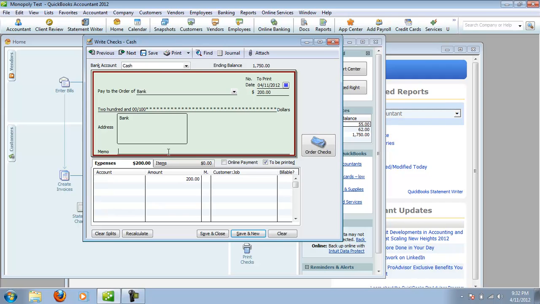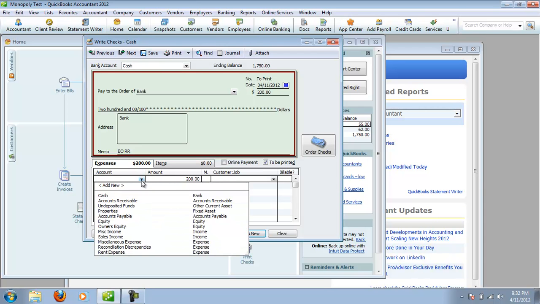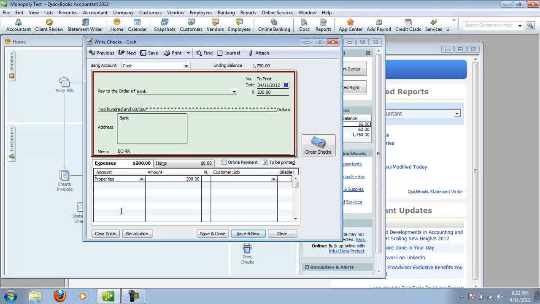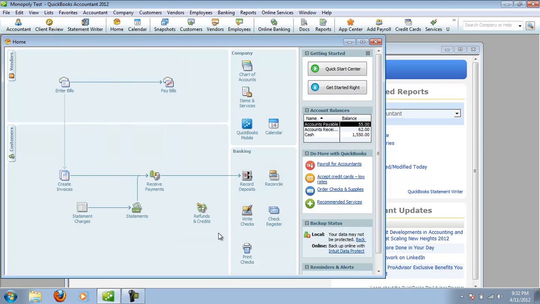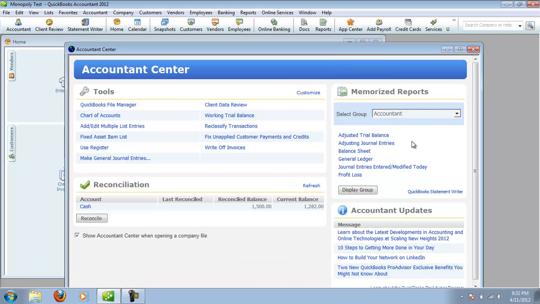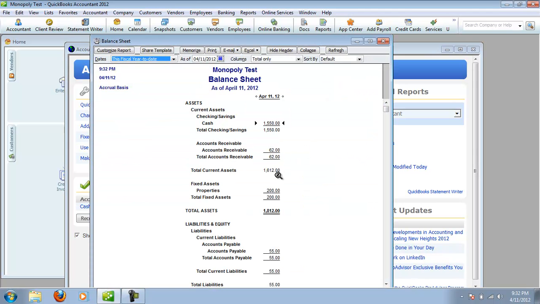$200. My memo, this is for, I don't know, B&O Railroad. And the account really goes to the properties account because I bought a property. So it's going to credit my cash account, and it's going to debit my properties account for me. I'm just writing a check. Save and close. And if I were to go back to my accountant, that's that accountant tab, if I were to look at my balance sheet, you'd see, yep, I have $200 in properties right now because I bought a property.